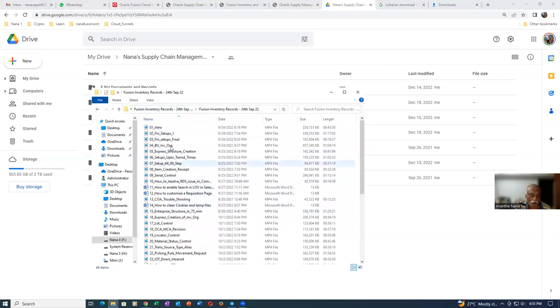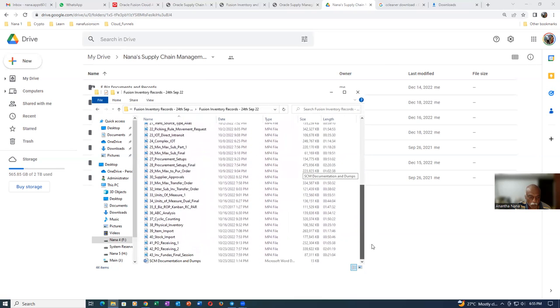Now examine whether all the numbers are available here: 01, 02, 03, 04. Fine. First of all, examine everything. Up to 43 has to be there, and then one documentation. By this, the entire folder has been unzipped. If anything is missing, you can go to the individual file and download it.